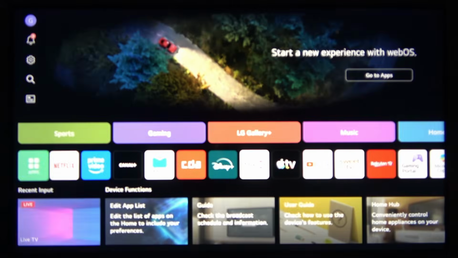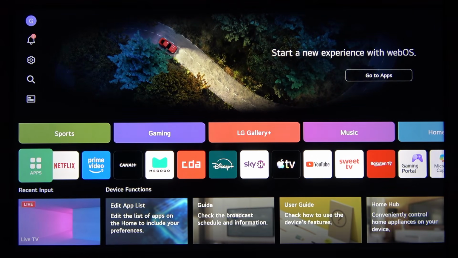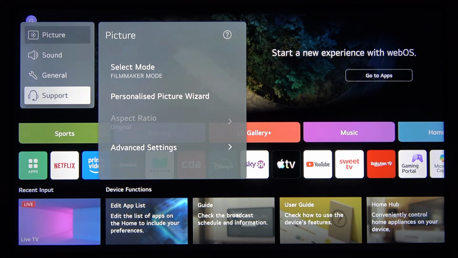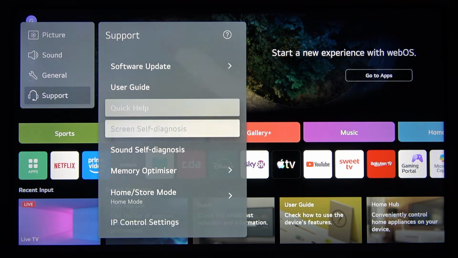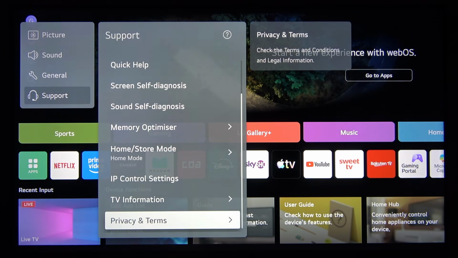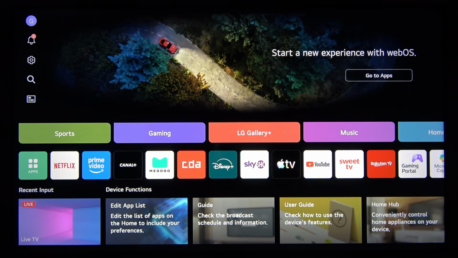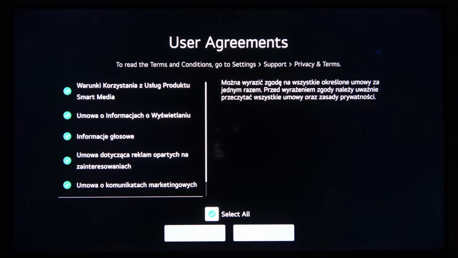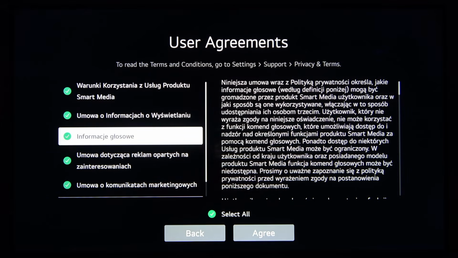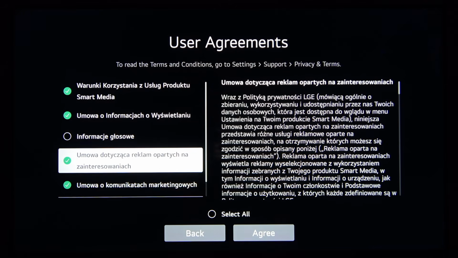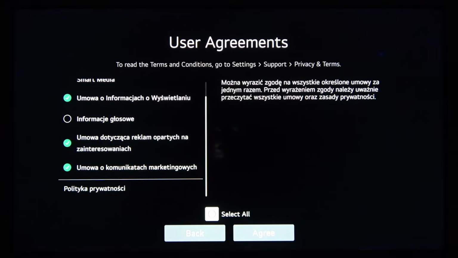After you do that, let's go back to the settings menu, hold down the gear button once again, and navigate to the support section. Here let's go to privacy and terms, user agreements, and now make sure that you uncheck the voice info agreement and then select agree once again.